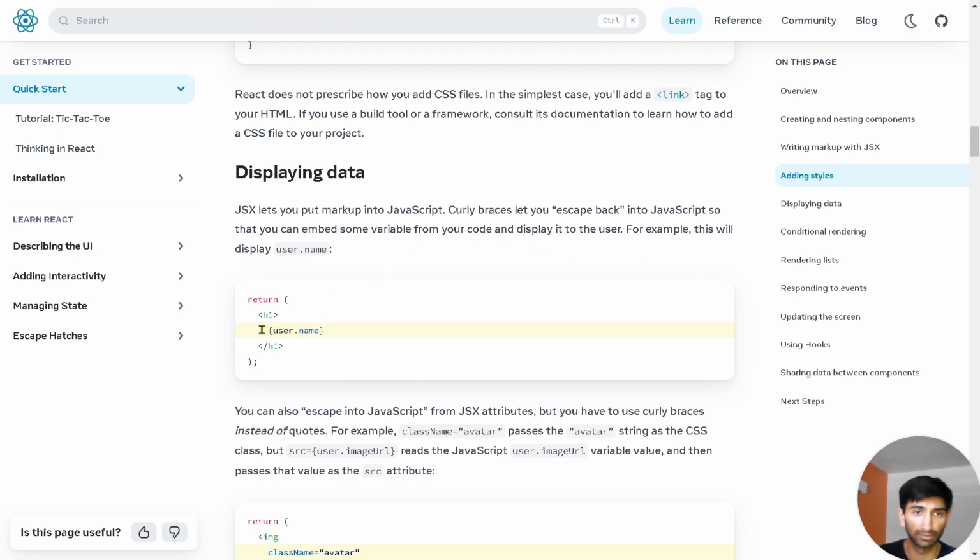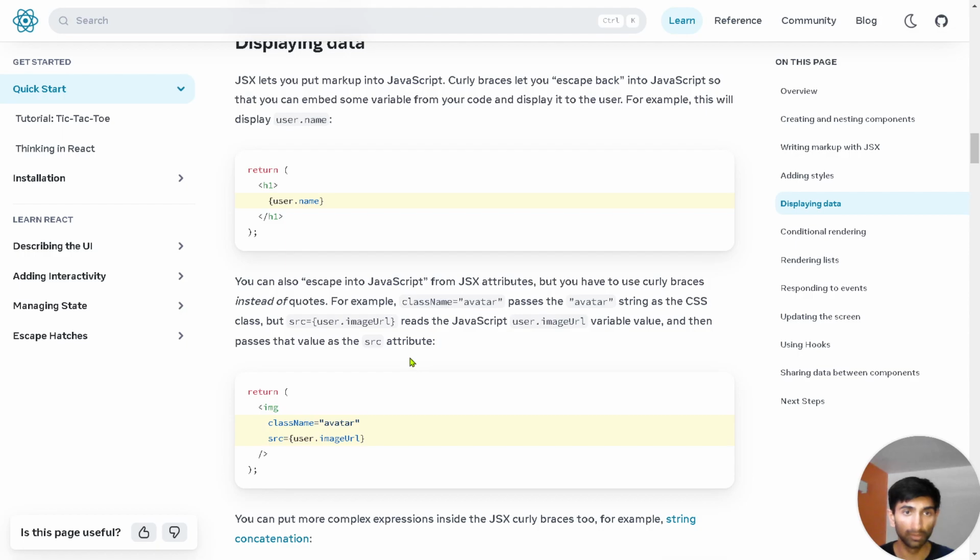Okay, so they're saying that this user.name is actually JavaScript. You can also escape into JavaScript from JSX attributes, but you have to use curly braces instead of quotes. For example, className equals "avatar" passes the string avatar as the CSS class, but src={user.imageUrl} reads the JavaScript user.imageUrl variable value and then passes the value as the src attribute.